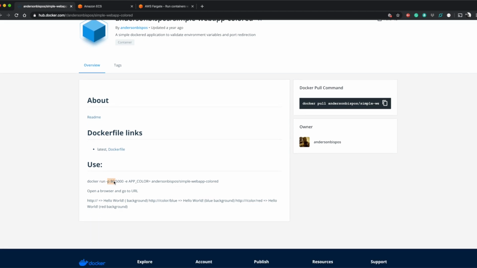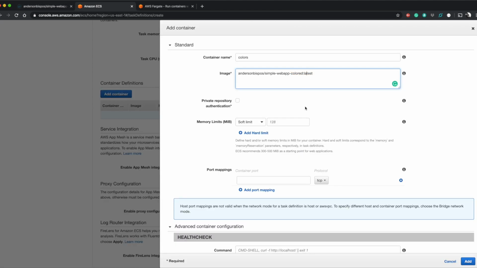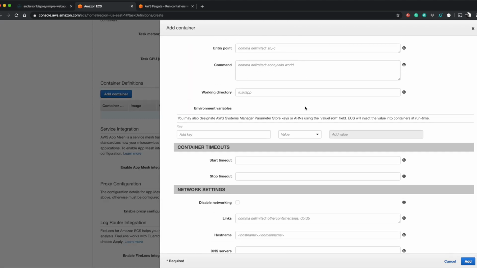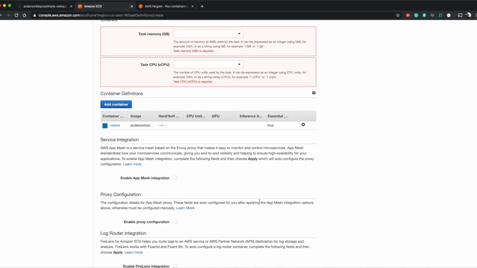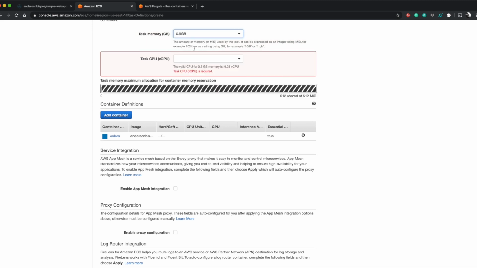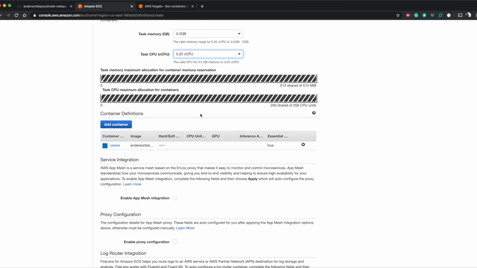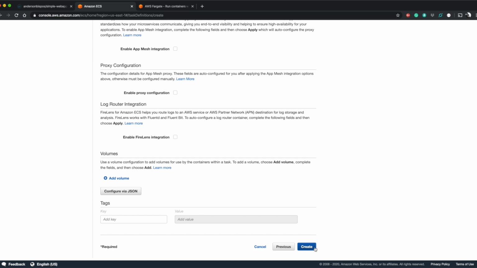Docker run, define a port. It runs on port 5000. You supply an app color as an environment variable, and that's the name. We have our Docker image named latest. And we're going to skip down here to environment variables and provide the environment variable app color, and we're going to start off with the color orange. Let's give it a little bit of compute here, and let's create it.